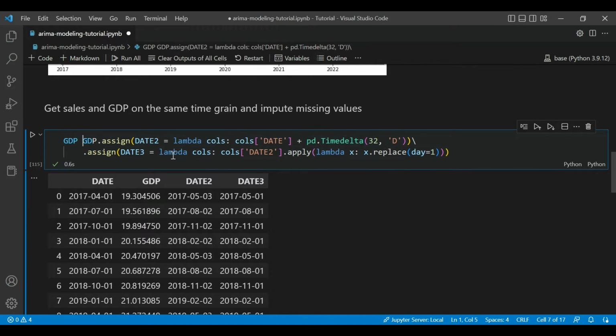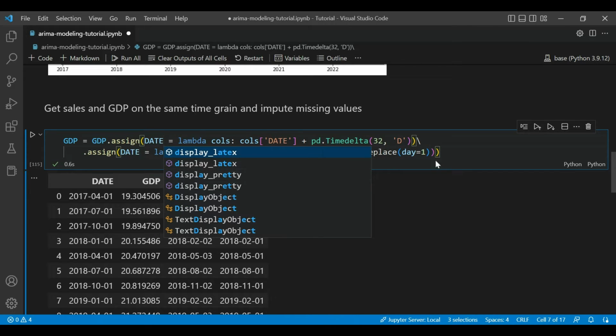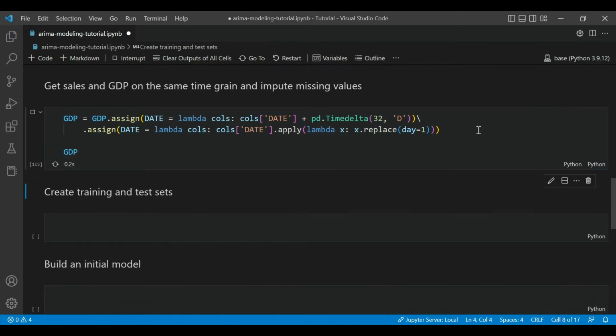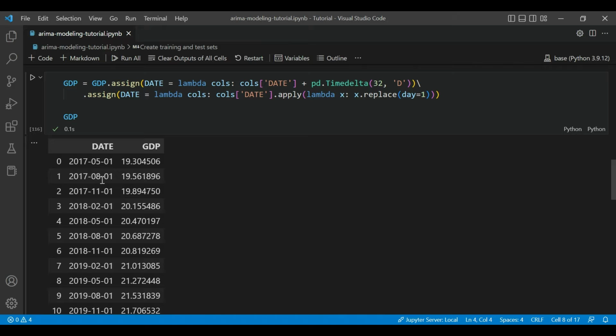So now let's persist this. So make it equal what GDP was before, and let's not have date 2, 3, 4. Let's just have one day column. So I'm going to replace these all with just date, and that should give us what we want. GDP. Okay, perfect. So we have 5, 8, 11, 2, 5, 8, 11. Exactly. So the center of each quarter, and we have the data for that on each, which is exactly what we wanted.